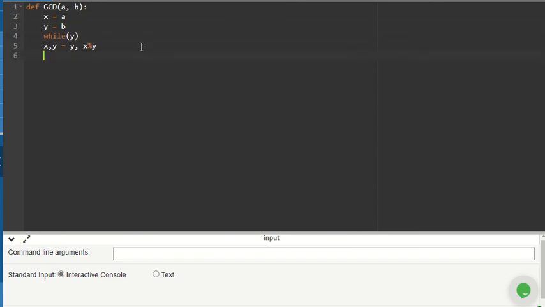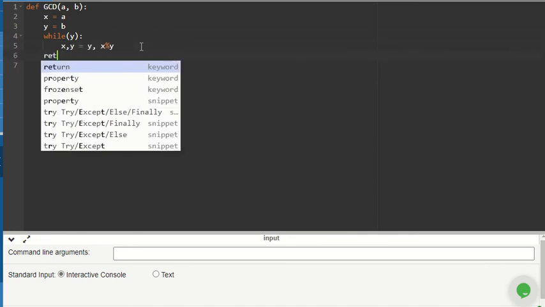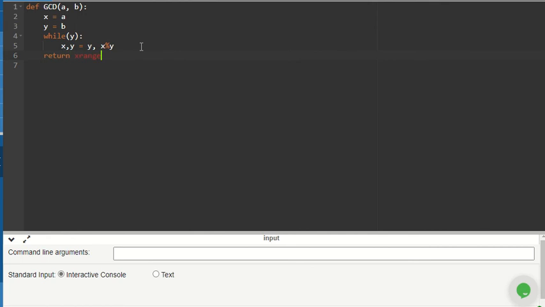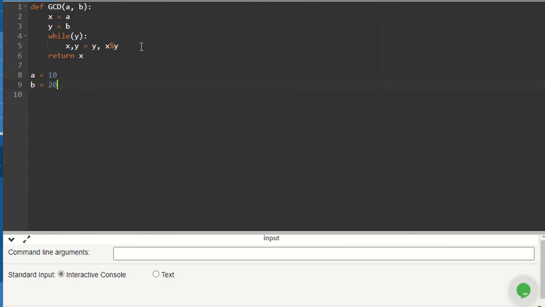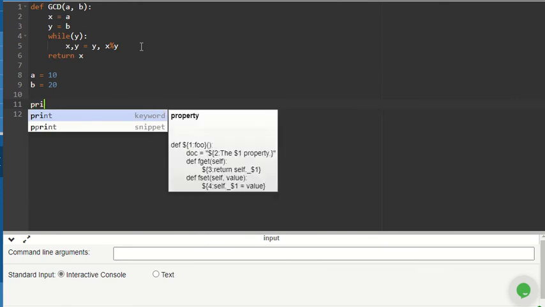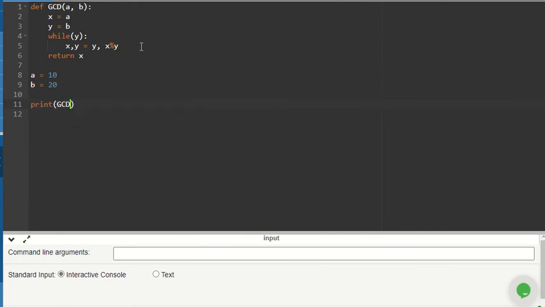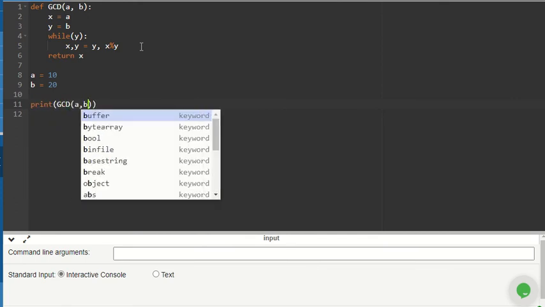After that we are returning, okay, we are done. I'm going to return the value of x. After that I'm assuming a is equal to 10 and b is equal to 20, and I'm passing print of gcd of a comma b.